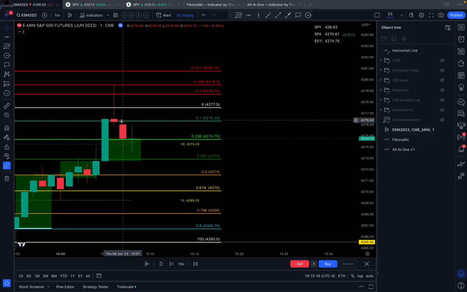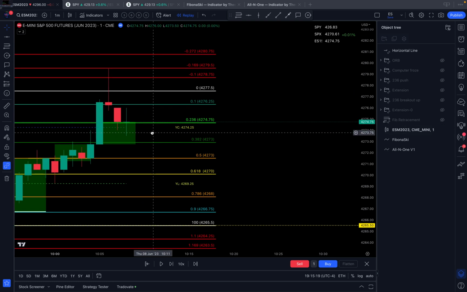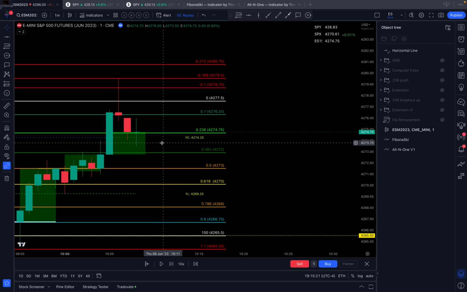It pulled way back down here though, so there probably wouldn't have been a good entrance on that. But I mean, you just never know. You have to kind of play it by ear and figure out, okay, do I want to do that or not? It's just some things that you have to judge by the price action. And to me, there might not be enough room, so to speak, to run down. Not enough meat on the bones.